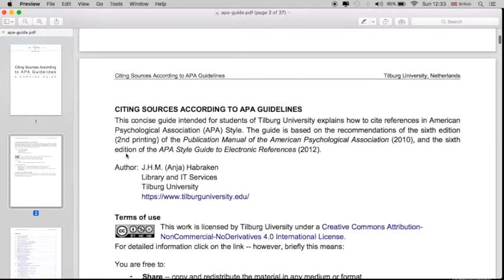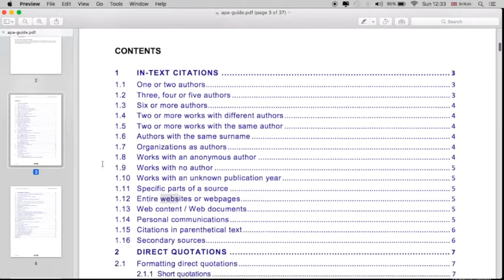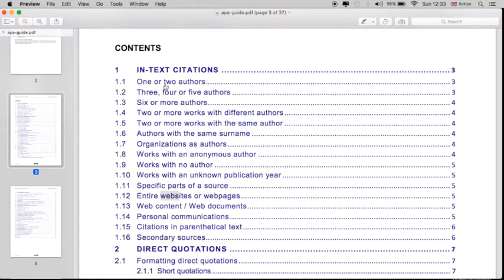So, okay, how does it work? Basically, you want to go to the table of contents where they walk you through, or they show you examples of how to formulate your in-text citations, ranging from, whether you have one or two authors, three, four, or five, six or more. Authors with the same surname.